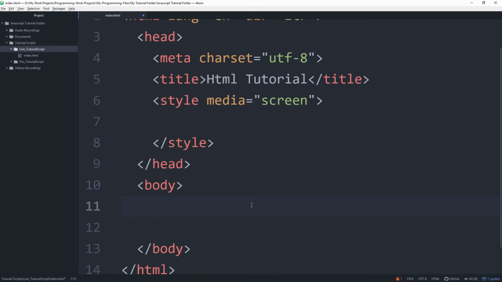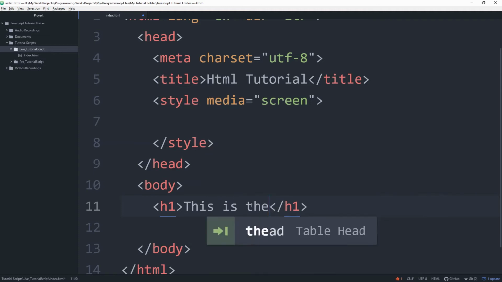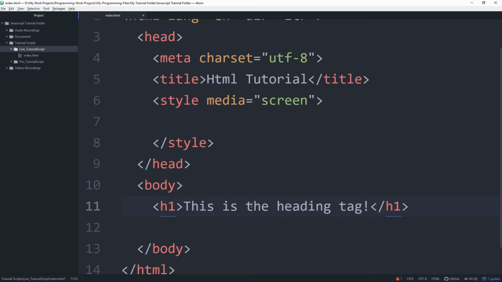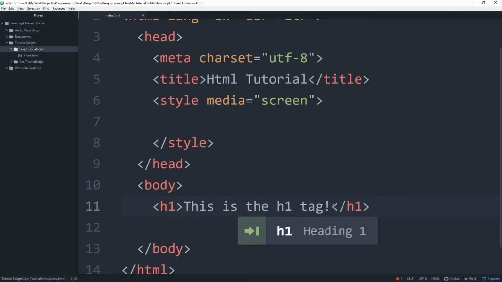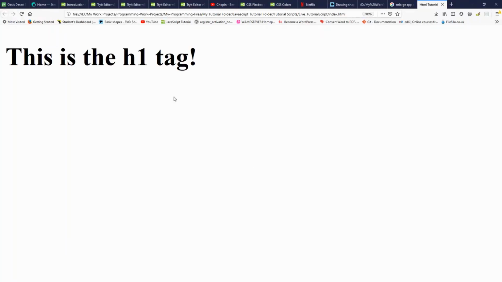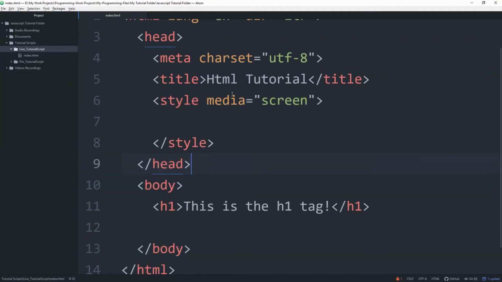One of the first tags that we're going to use is the heading tag. I'm going to start with h1. Well, I'll just say this is the h1 tag. Yeah, better that way. If I go back to our page now, you see, this is the h1 tag. See how huge it is? Of course, because I've made the screen bigger than it looks. The h1 tag is mainly used as a heading or a title for an article.